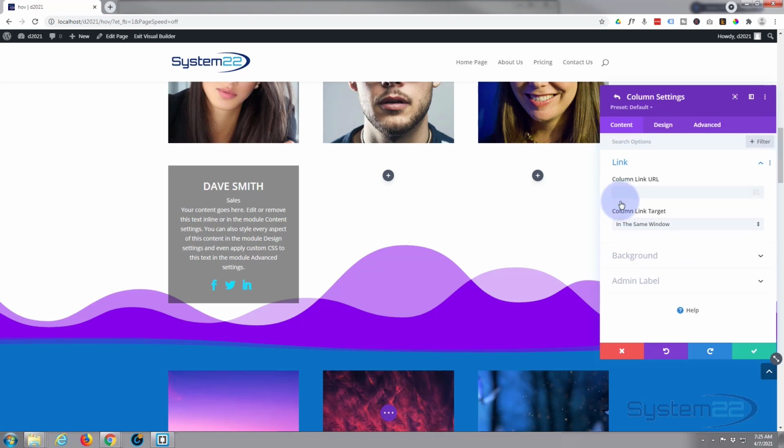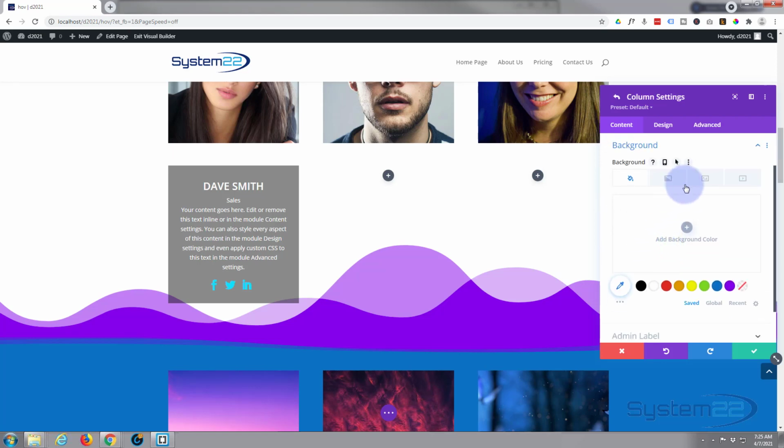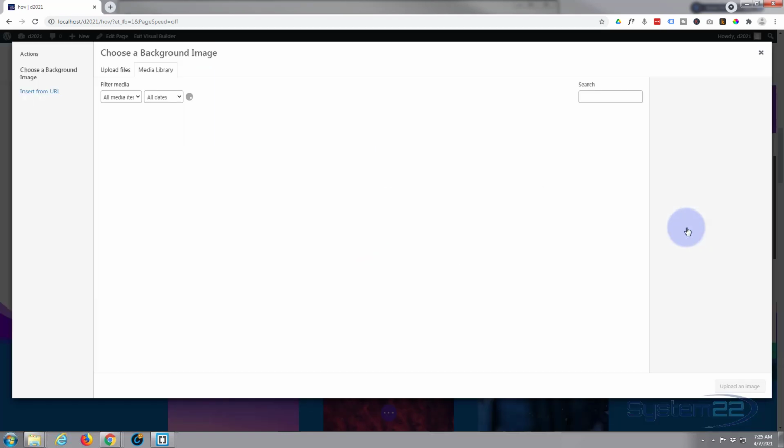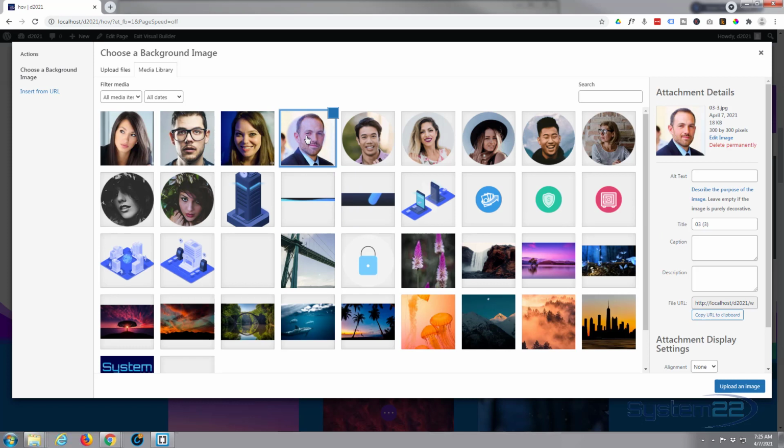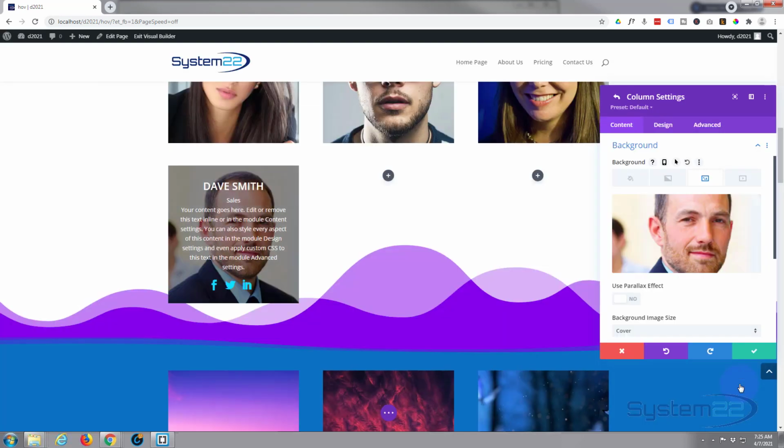So I want to go into this one, go down to the background, and we'll add the image that we want to add. You've got color, gradient, image, or video. So we're going to add this one right here. Let's grab this fella right here. And there we go, we've got him in the background. And with that color you can see him and you can read the text pretty well there. If you can't read the text well enough, just bring that opacity back upwards so it darkens down a bit.